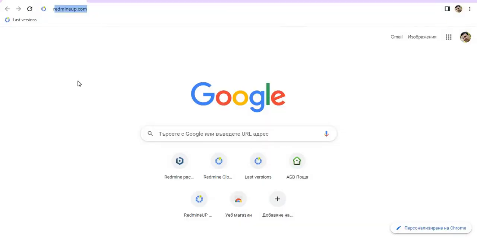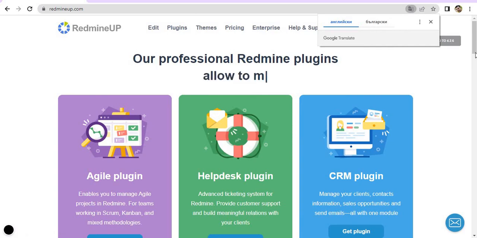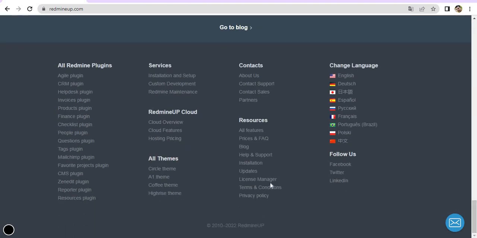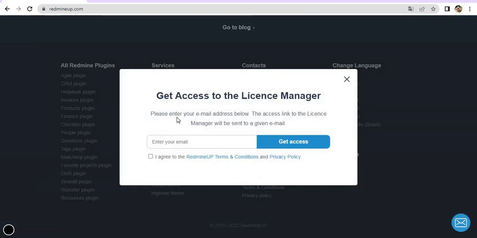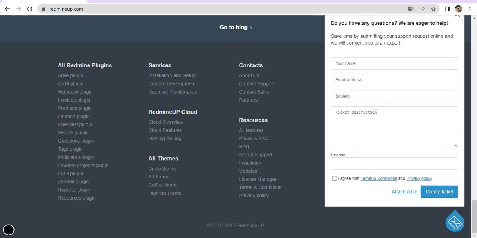So you have to go to RedmineUp.com and then scroll down to the license manager. Please click here and enter your email address. If you have some problems and you cannot receive the license manager link, then please contact our support team at the bottom right corner here, and our support agents are going to send you the license manager link.